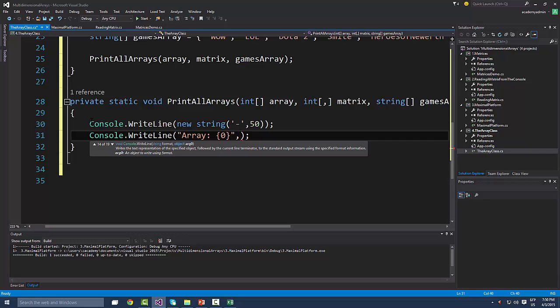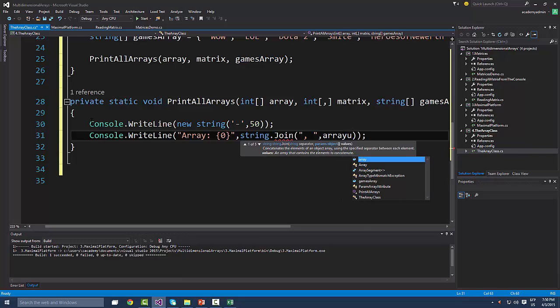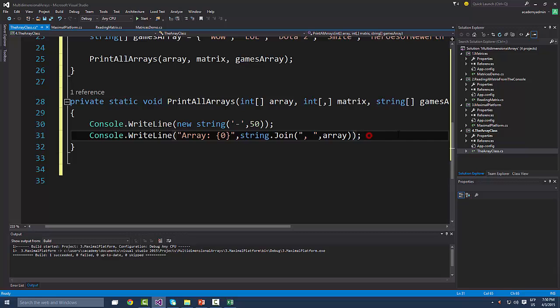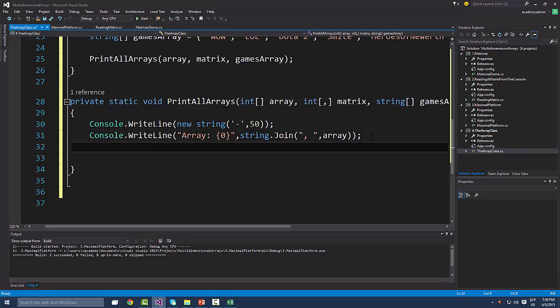There was one thing that you had to remember from last lecture. String.join, thanks. String.join, and I have a separator here, which is space, comma, and a space. And after that, I have my array, which is this thing here. And that should work. Okay, after that, I want to print my matrix. There it is. So let's do that.